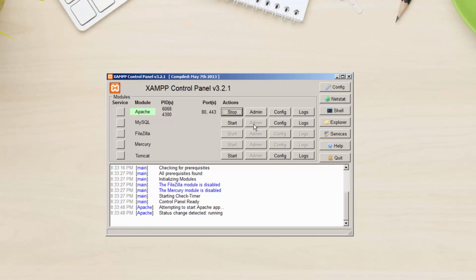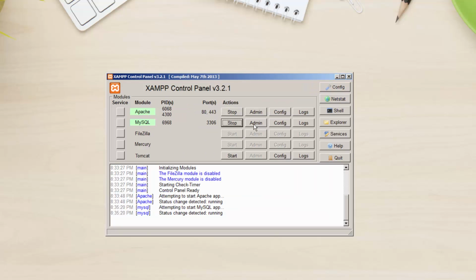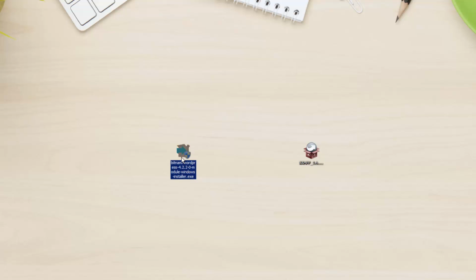And I'm going to have to start MySQL, that's the database software. And again, allow access. Okay, so my web server is running and my database is running. So now I'm going to install WordPress using the Bitnami package. And you're going to see how easy this is.